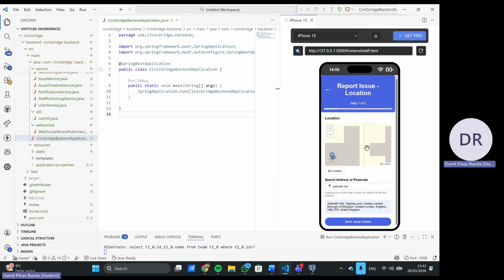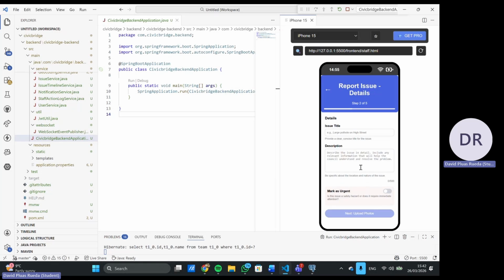And then if you want to be more exact, maybe like the road behind Galbraith Hall. You can also use the My Location button, and then it will automatically just take your location. You won't have to do anything else. So the next step would be report issue details.